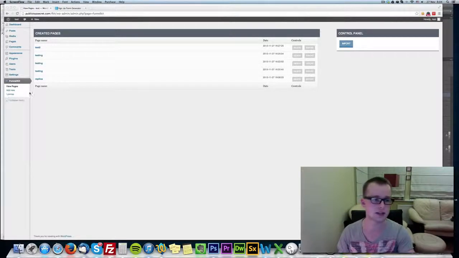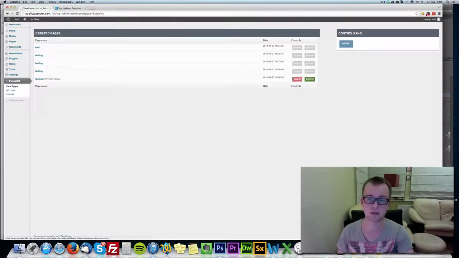In the license you just enter your license key, and without it the Funnelkit will not work. So in the view pages you can view all of your pages that you have created with a Funnelkit or that you have imported. Now you can export pages by clicking this green button here, and you can delete pages by clicking this red button here.